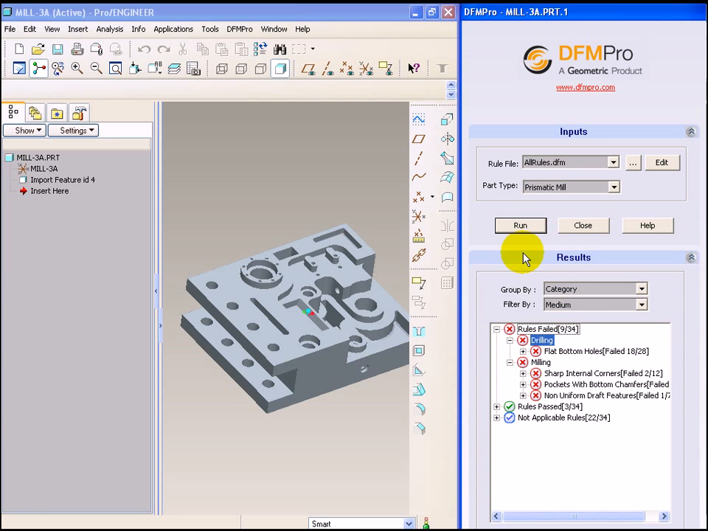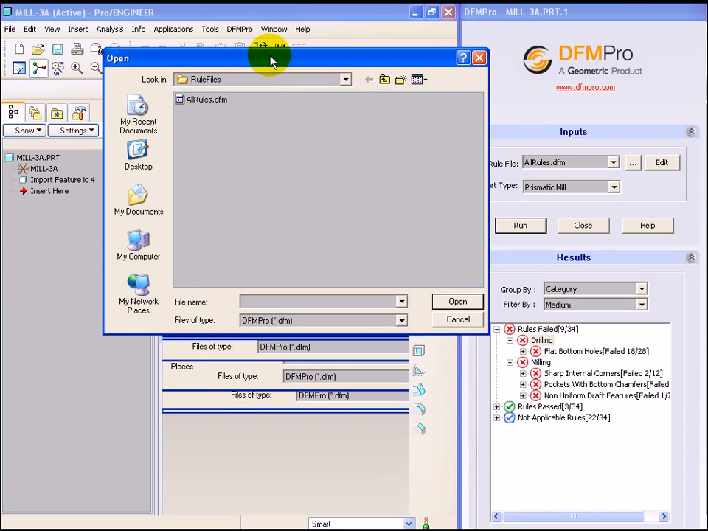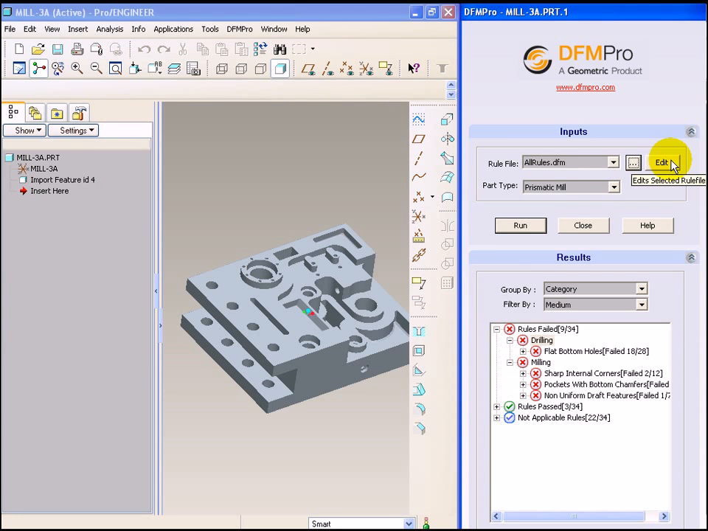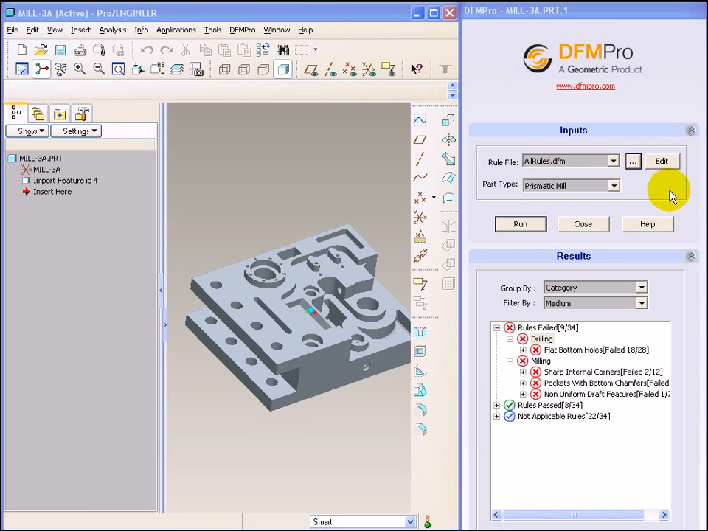The input to DFMPro execution is a rule file which contains the list of rules to be executed and their parameters. In this execution, the rule file was ozrules.dfm. The user can change the rule file to be executed by browsing, or he can edit the parameters in this rule file itself by clicking edit. Let's edit this rule file by clicking the edit button.